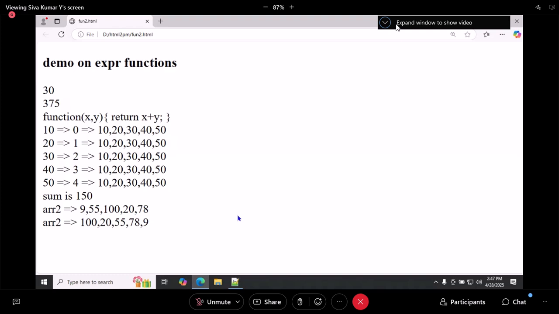You are believing or not, it's perfectly sorted, sir, and the data is sorted in ascending order. So 100, 20, 55, 78, 9. Data is perfectly available in ascending order. Lower to higher order, ascending order.